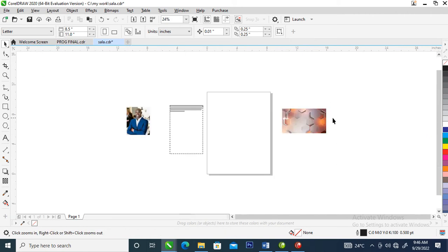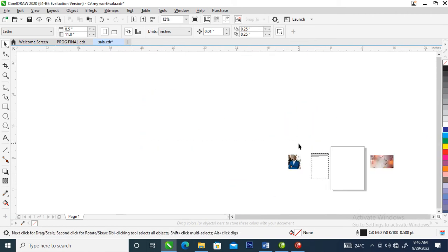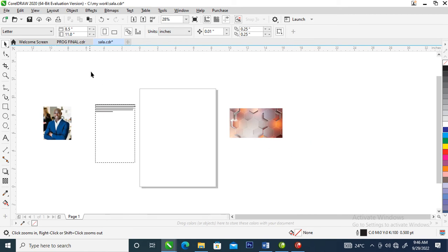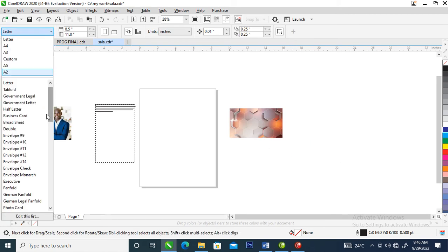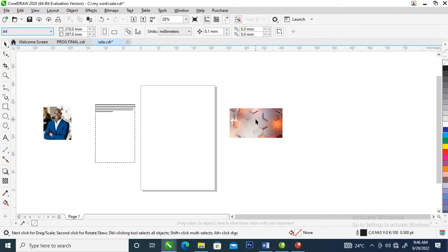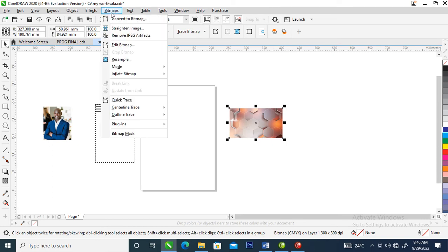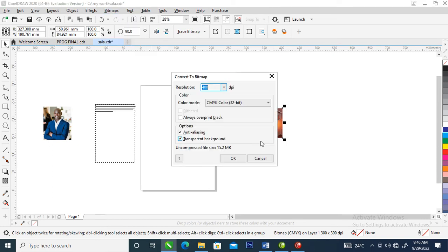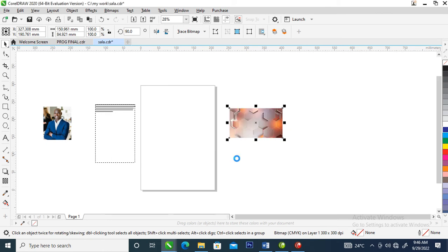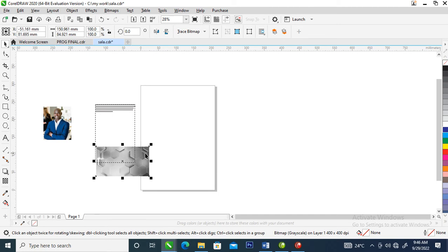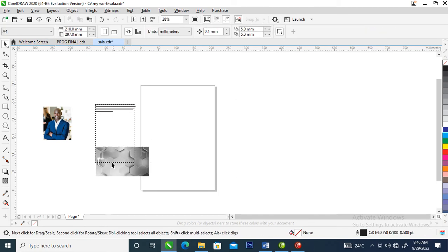So here's the picture right here and the background we are making use of. So right now let's go over how to change the page to A4. Then let's go over and change this to grayscale. Let's go over to convert to bitmap. Then you select from this drop down menu, select grayscale, it's okay. Good.